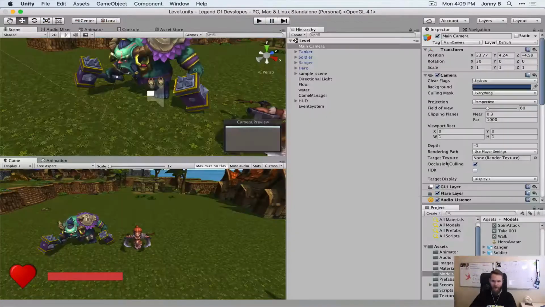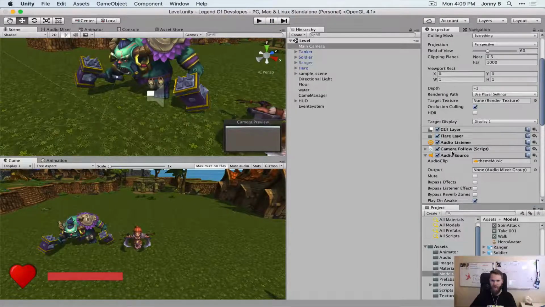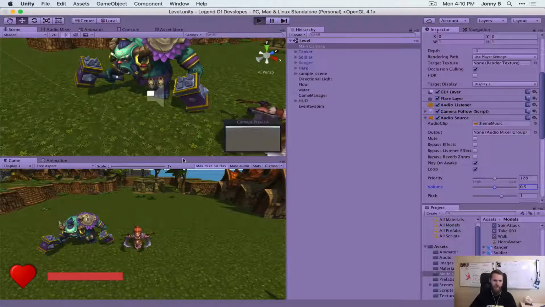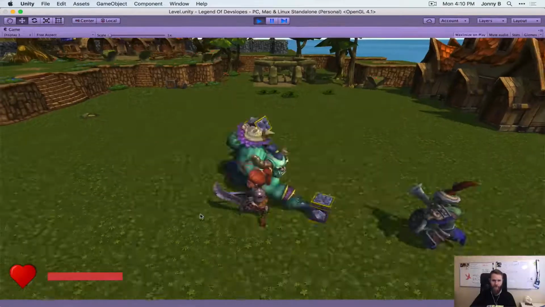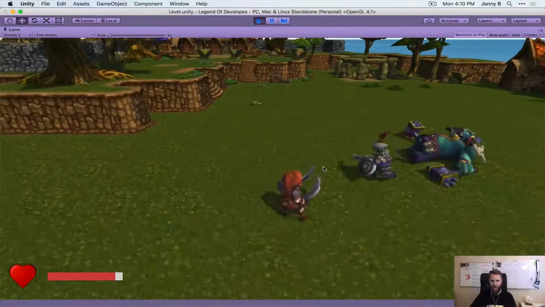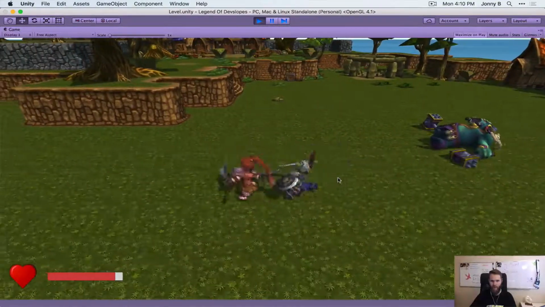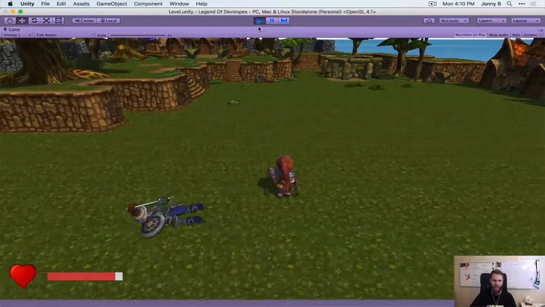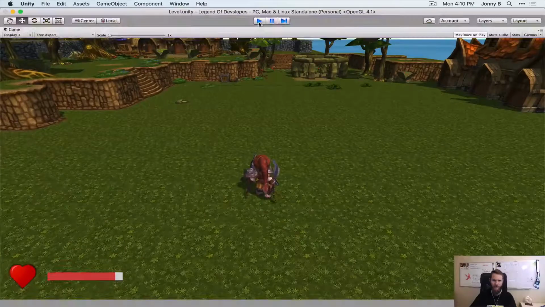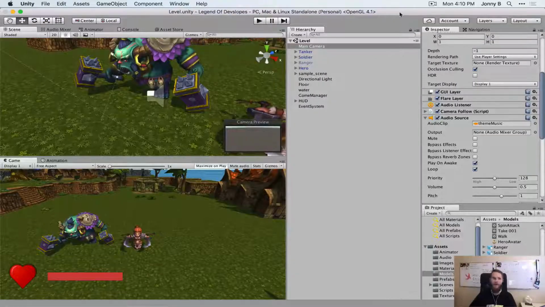It's pretty loud though, so I'm going to come back to the audio source and drop that down to maybe 0.5 and see how that sounds. So let's see how that does. That's better. So now let's attack. All right, looks good. Let's say goodbye to the tanker, and then there goes the soldier. All right, so that looks good.